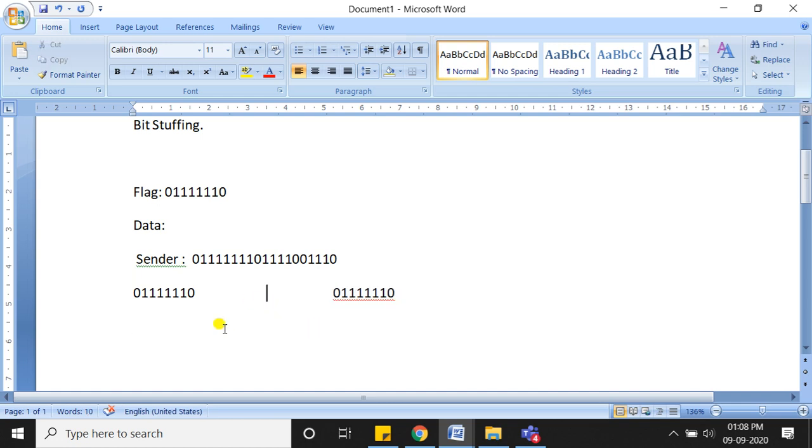So for that purpose, what is the algorithm that we have to use? Whenever you see 5 number of ones in the data, without checking what is next, you stuff a 0 there. So this 0 is stuffed after 5 number of ones in the data. That is what is called the stuffing concept. The stuffing is done by the sender.